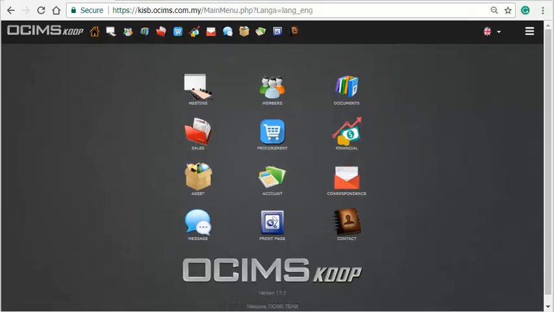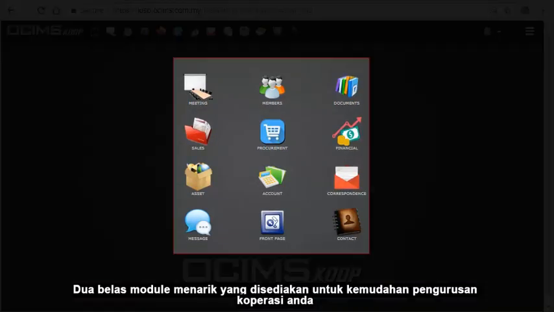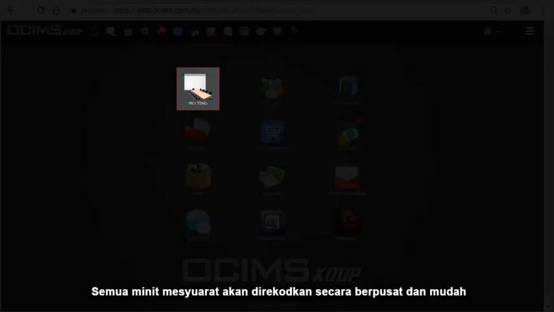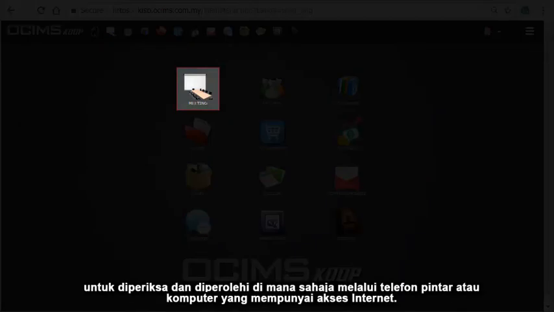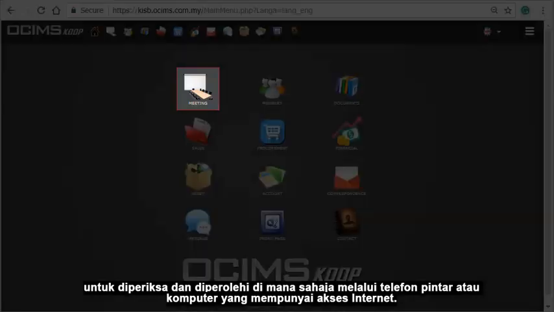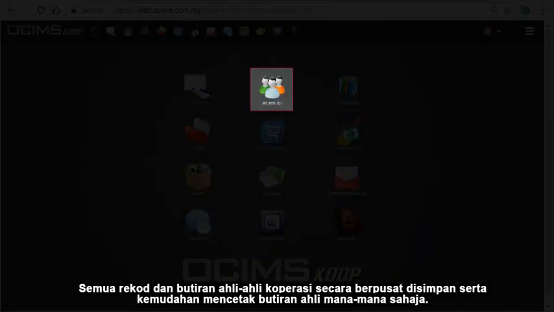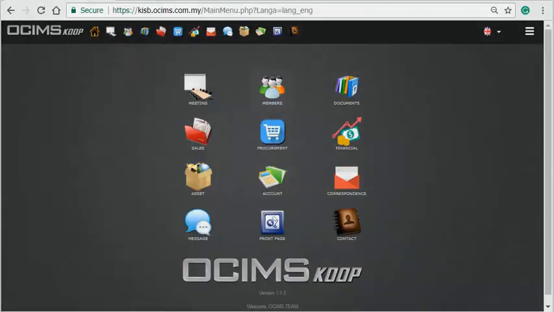In this homepage, you will see 12 interactive modules that provide the facilities you need for your cooperative management. First, meeting. All minutes of meetings will be recorded centrally and easy to be inspected and obtained anywhere via a smartphone or a computer that has internet access. Second, members. All the records and details of the cooperative members are centrally stored, as well as the convenience of printing the details of members anywhere.